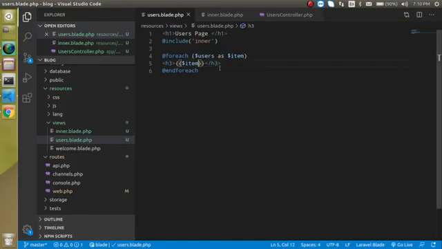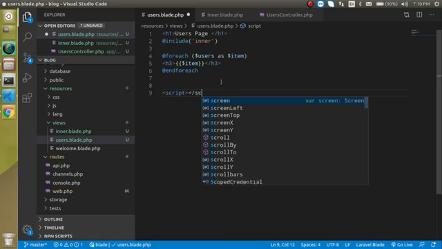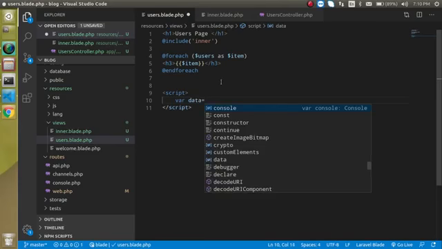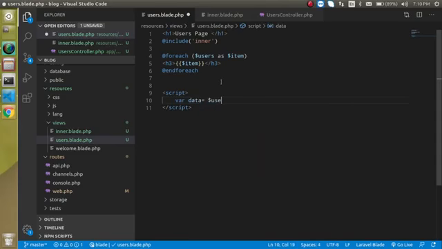So now how can we get these users inside the JS also? Just simply put a script tag here, close it like this, and take a var, a variable in JavaScript. Let's say its name is data, and you just need to use $users here, right? This is the same variable that we are using here, and just wrap it inside a JSON function, right?